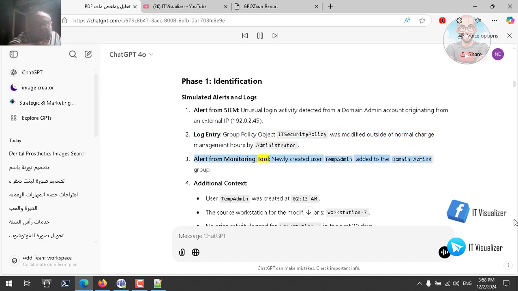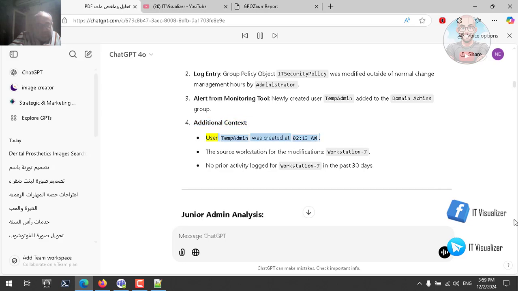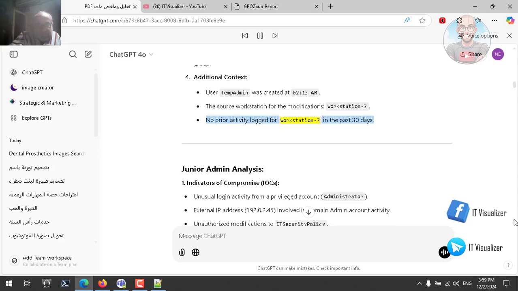Alert from monitoring tool. Newly created user temp admin added to the domain admins group. Additional context. User temp admin was created at 2:13 a.m. The source workstation for the modifications, Workstation 7. No prior activity log for Workstation 7 in the past 30 days.